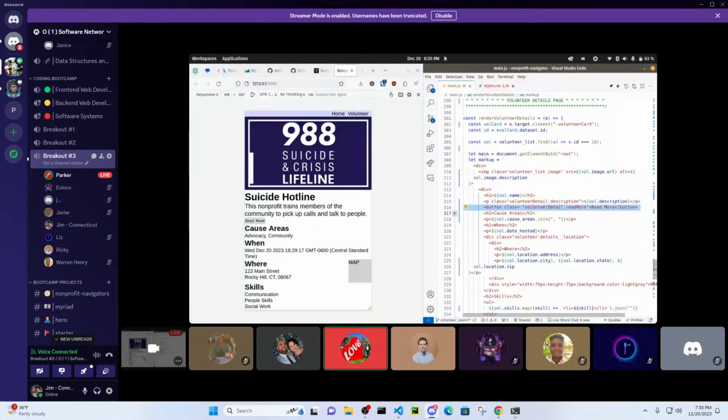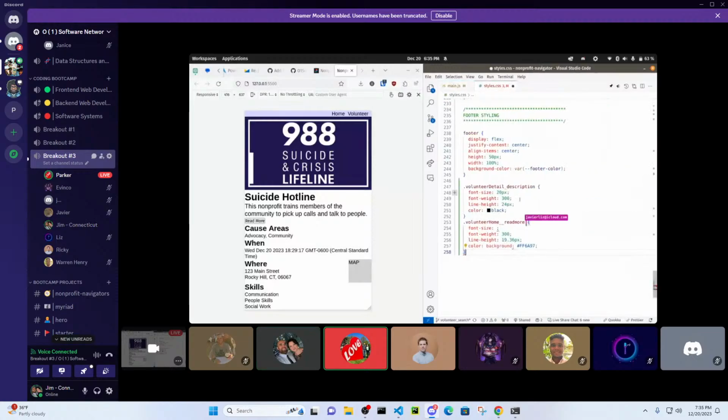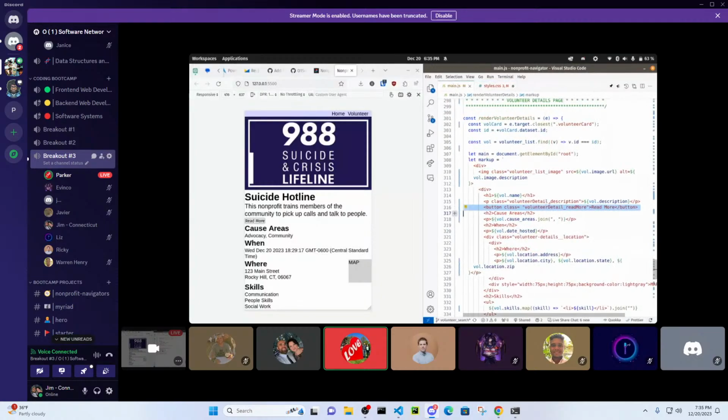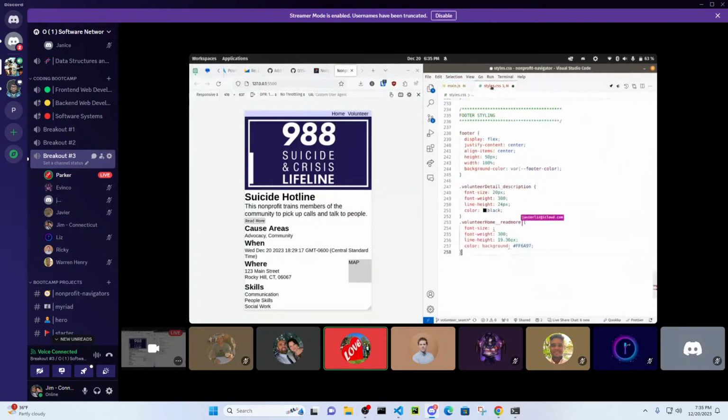The class he wrote is volunteer detail underscore read more. And then in the CSS file, oh, he changed it now. He had actually a different reference. So now we need to update that. Volunteer detail read more. And then I'm still going to change this right here, the home, and change it to detail.